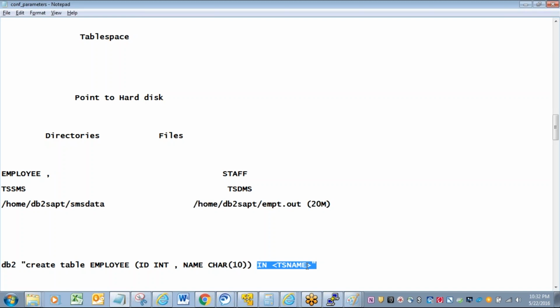So in will specify in which table space you are putting the table basically. Here in this example, I want to put table employee in TS SMS. So here what you write is in, I want to put it in TS SMS. So this table goes to this table space which is by name TS SMS basically. Okay. Clear? This is the way in which you create tables in DB2.